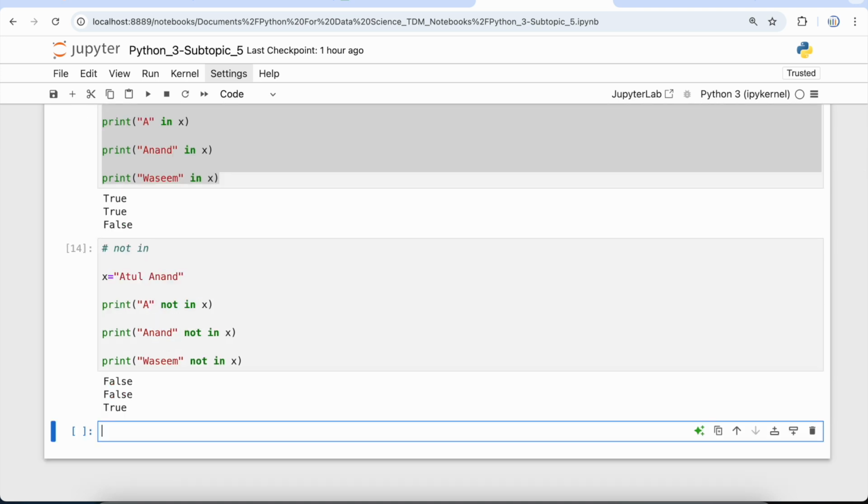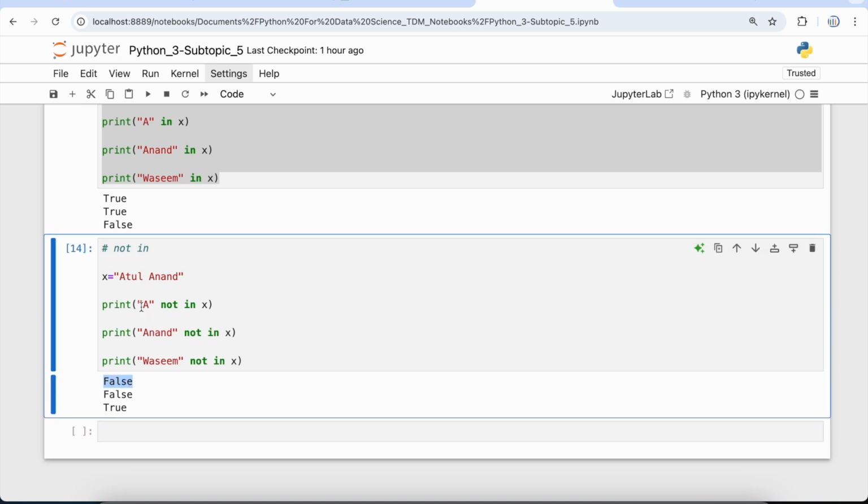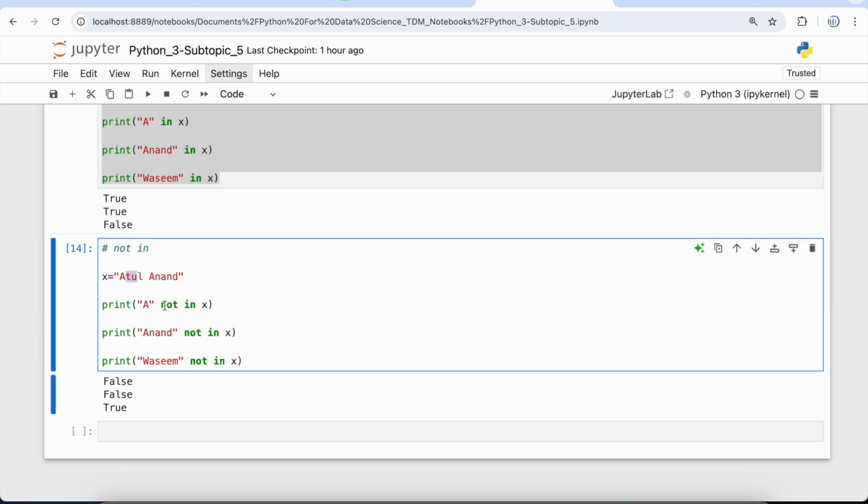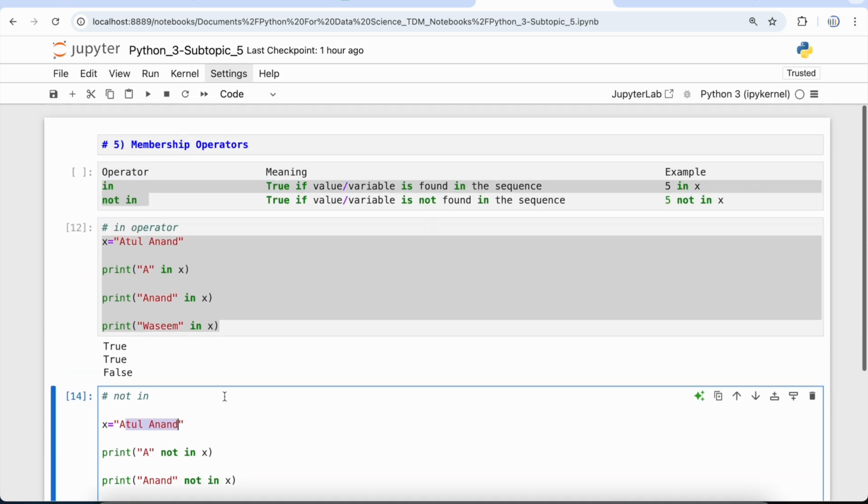Let's run this. We are getting false because a is present in Atul Anand, and we have used the not in operator. Similarly for Anand also, Anand is present in variable x, and we have used not in. That's why we are getting false. For Wasim, this string is not present over here, so it gives true. This is how you can use the membership operator to evaluate whether a particular character, string, or element exists in a sequence or not.